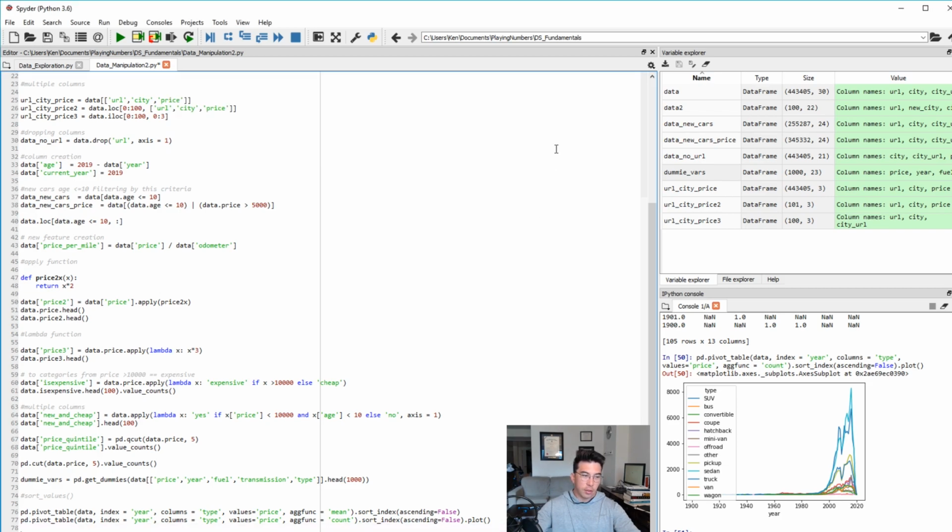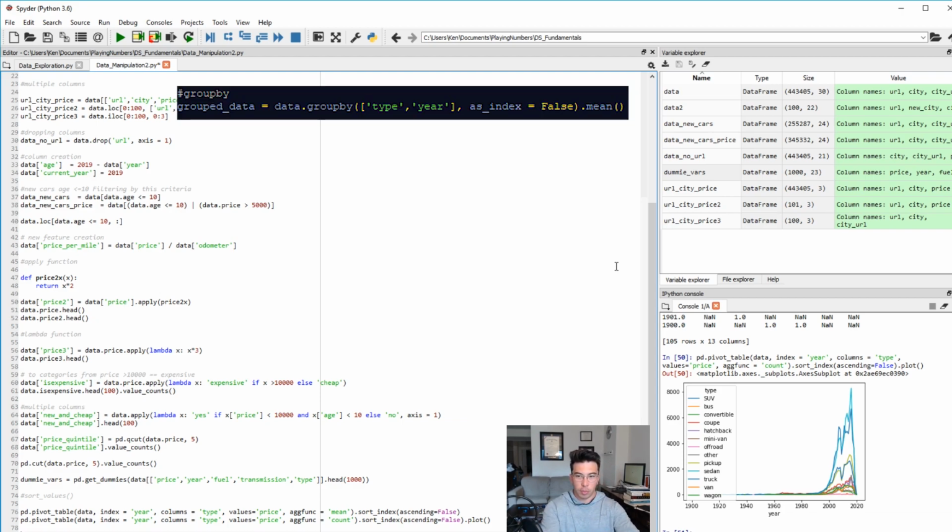Similar to pivot is the group by function. We use this a lot, especially in SQL. And so that means that we can just group by a single thing. So let's call this grouped data. And that's equal to data.groupby. And then we select what we want to group by. So let's, in this case, do type.